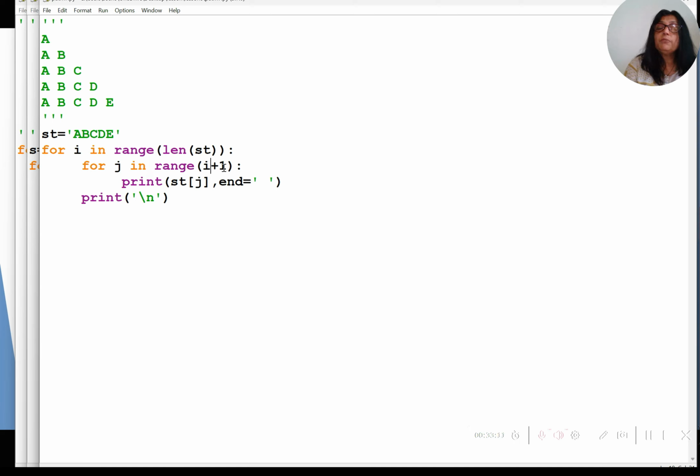2 plus 1 becomes 3. So it will execute A, B, C. Again, the I value becomes 4 because your range length is 5. So now the I value is 4. So what will happen? 0 to 3.